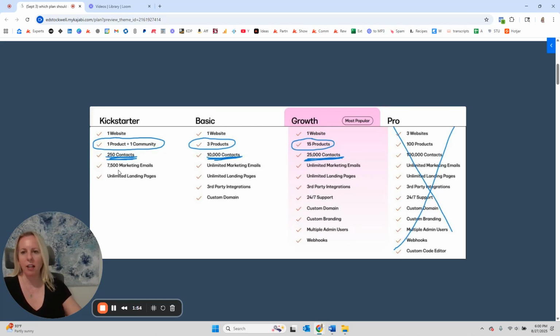And you can see I've outlined how many contacts you can have in each. So these are not customers. These are not paying people who've purchased your products. Instead, these are like emails that are in there. So you can have up to 250 emails inside this plan, which is not very many, which is another reason why I suggest starting with Basic.